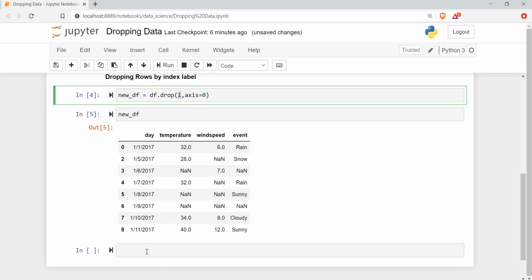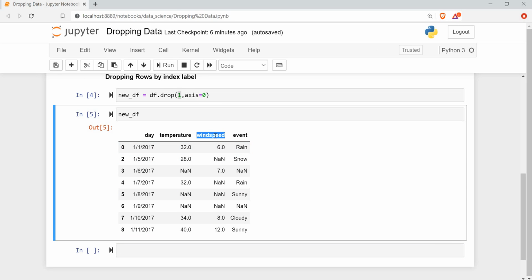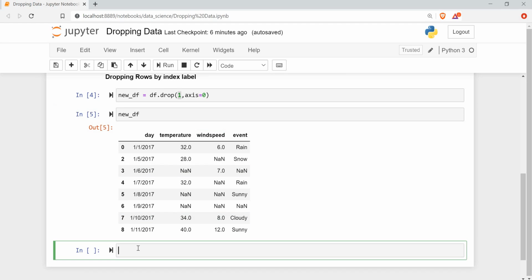Now suppose I want to drop a specific column. We just saw how to drop a row. Now suppose I don't need this wind speed column and I just want to drop it. How do I drop this entire attribute, this entire column? Now we'll see dropping of a column.